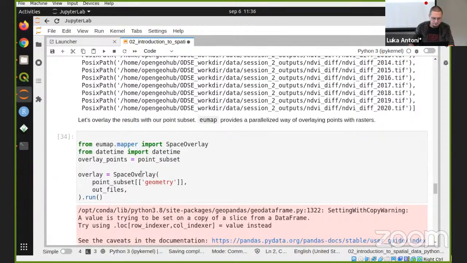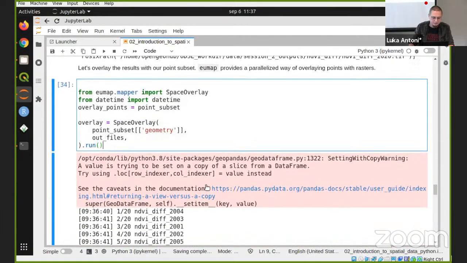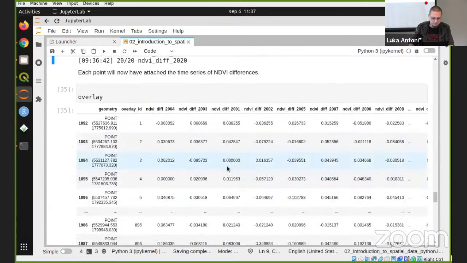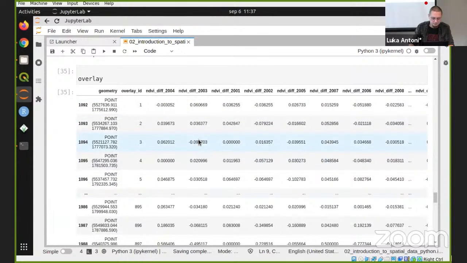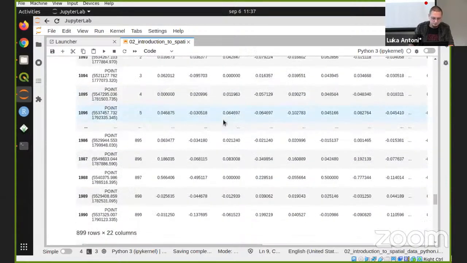So you basically give this class a bunch of geometries as a GeoPandas data frame, and just a list of the files that you want intersected, and it does the overlay for you. So now we have time series for each of the points. You can see the column names are just named after the years.